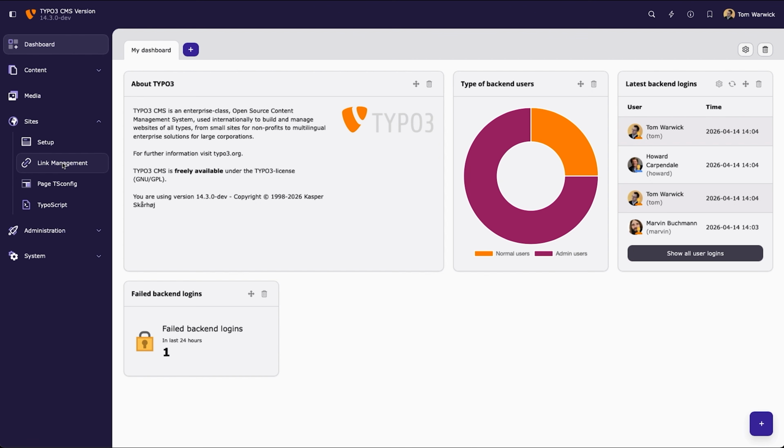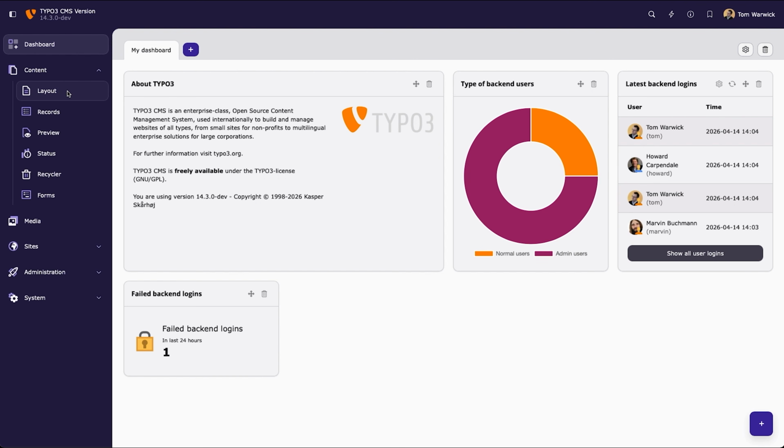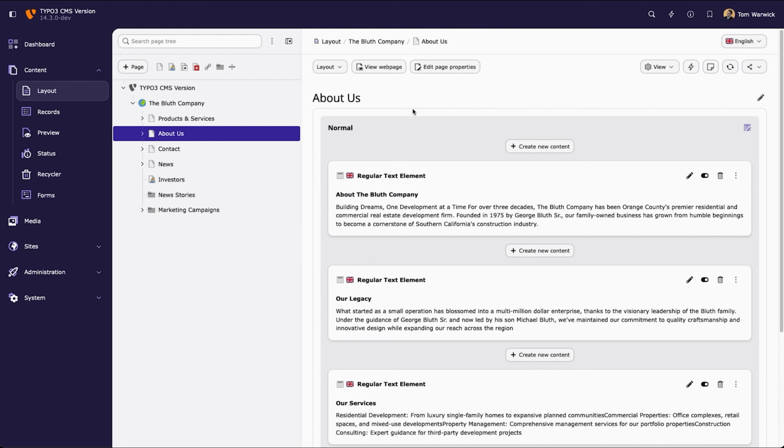We also have the new link management section found within the Sites module, and we'll take a closer look at that later on. The doc header has been improved to provide a more consistent experience regardless of which module you're using. We now have the breadcrumb, which tells me exactly where I am, and a new language selector on the right-hand side. Next up is a major new feature that improves the way we manage both content and pages in the backend without disrupting our workflow.